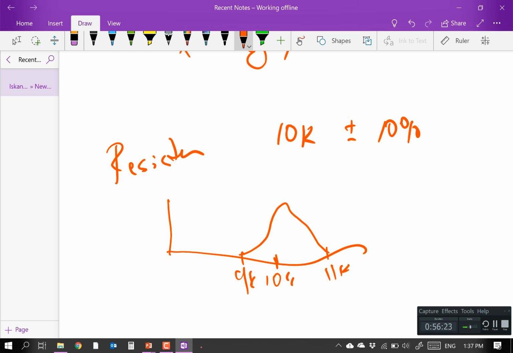So if I'm going to do some kind of simulation software and analyze this circuit, I have to take the worst case, the best case, and the nominal value. I have to look at all the various components and see whether the circuit is going to fail.